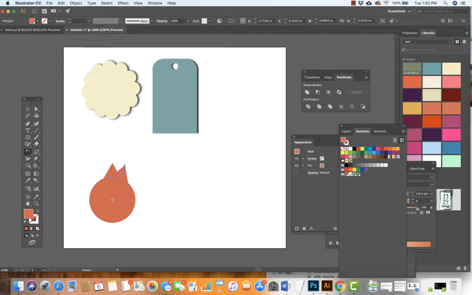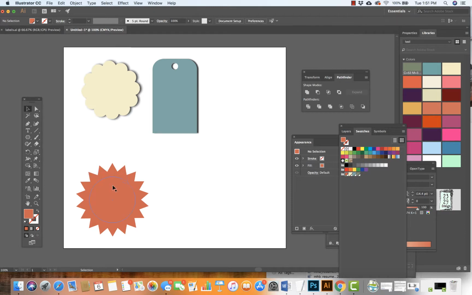Okay, now in order to copy and paste it, I'm going to choose Command D, and Command D will bring me all the way around this shape. Okay, it was close enough to 20 that you can't really tell the difference.